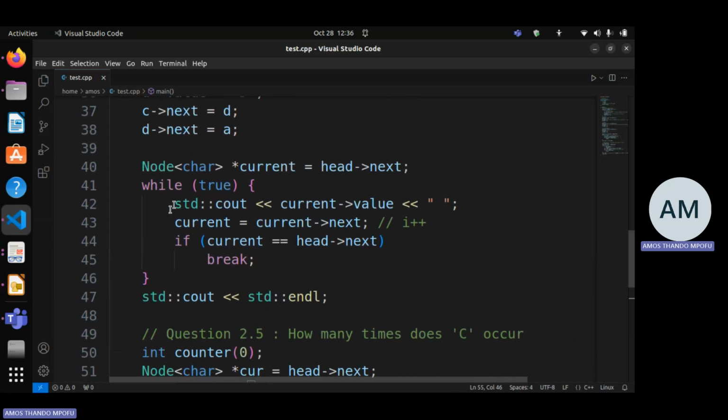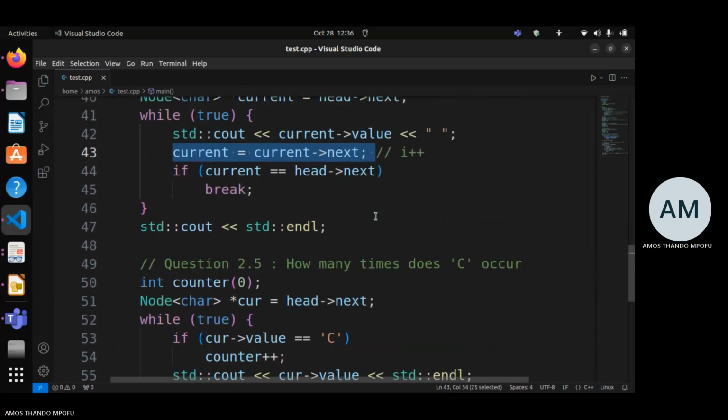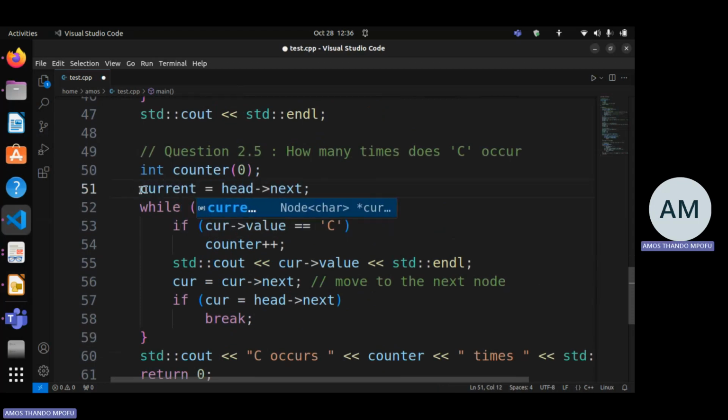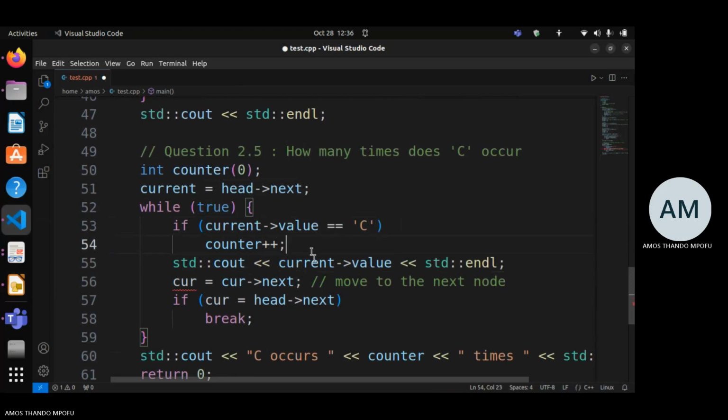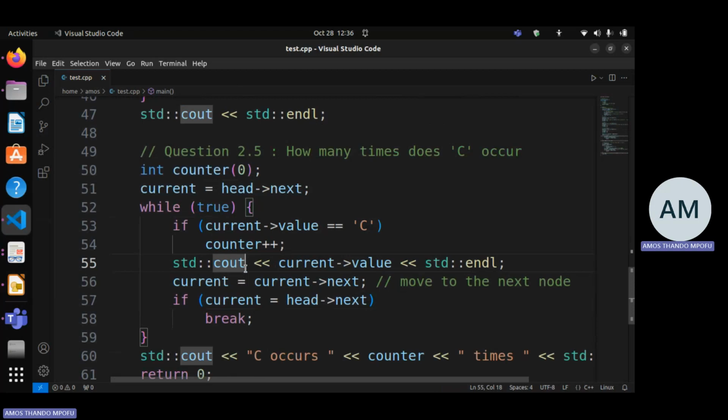I mean, I did it exactly the same way as this one. You just say value and then you move to the next. After moving to the next, you check if that current is head's next, which is exactly the same thing. So let me just reuse that current variable. Why is it doing this now? It's only going through one value.